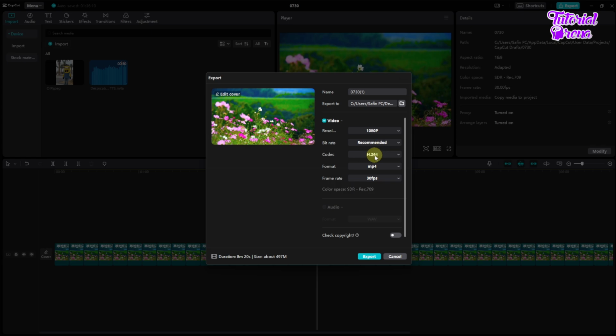And for the codec, you need to select this one, and format is MP4 as always. If your frame rate is 60 fps, it will take much more time to export the video. So I would say you should go with the 30 fps if you want a really quick render time. Okay, so that's it. Then just go with the export and you will be done.